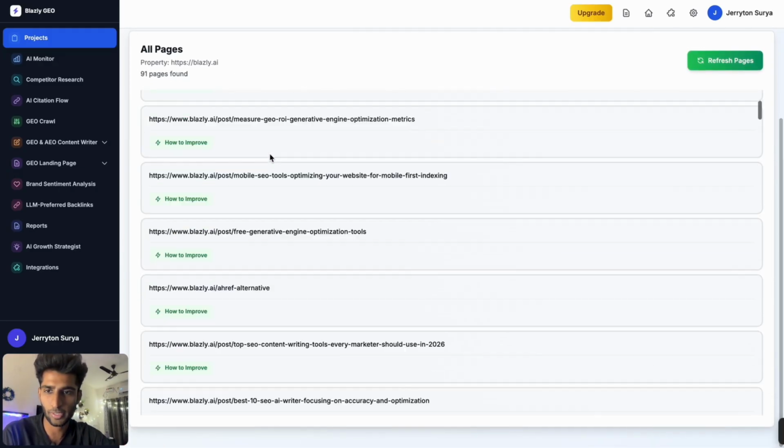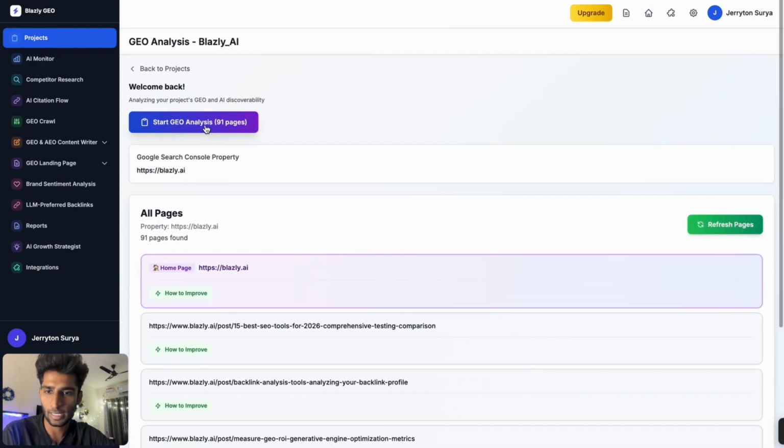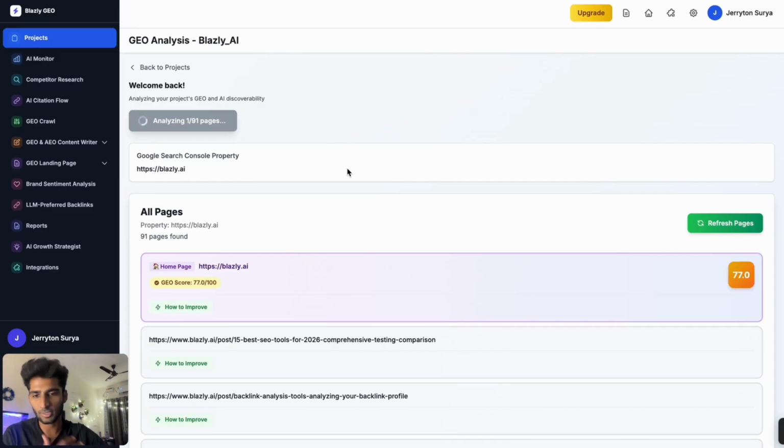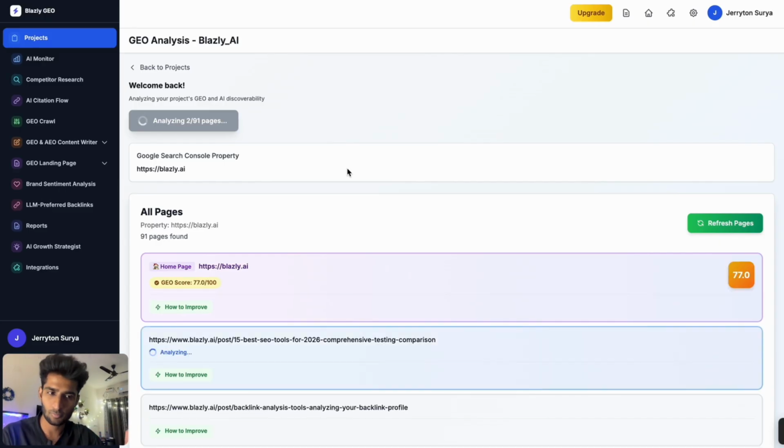Okay, so now it has identified 91 pages, and I'm going to start an analysis. The analysis happens one by one, and once you get the score, you can see what things you can do to improve it. This will help you get to 100. Having a score of 100 doesn't mean that LLMs will directly show your name, but it will increase the possibility of your website showing up there, and LLMs will start to love your website and scrape it more frequently to get the content they want.